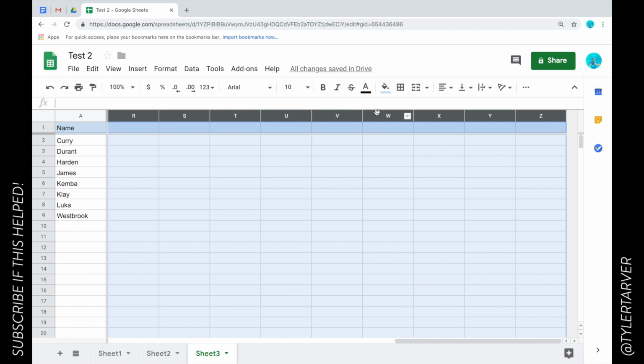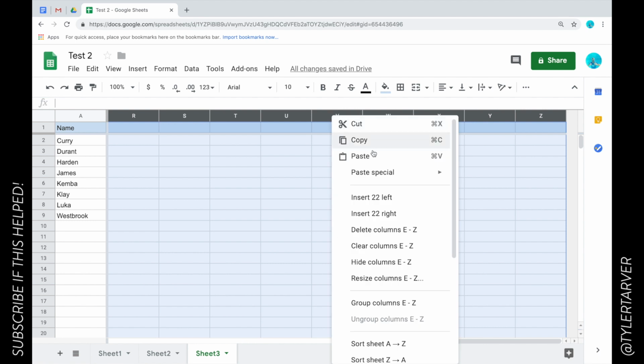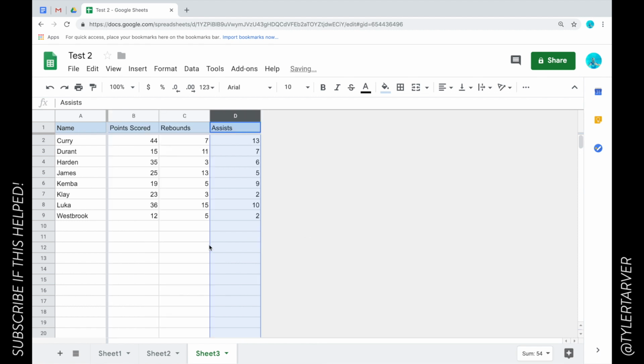Okay, so now I'm not touching anything on my keyboard or my mouse or trackpad, whatever you're using. So then I'm going to go up here. I've got all this highlighted, and then I'm going to click somewhere in this dark gray and right click. It's going to give me some options. I'm actually going to delete those columns. Delete columns E through Z. Boom.